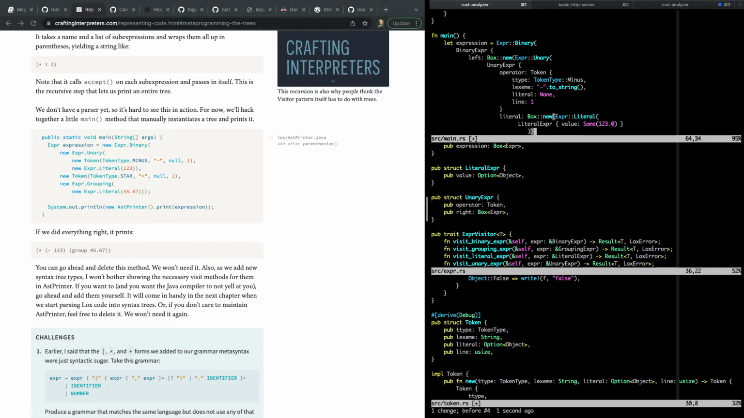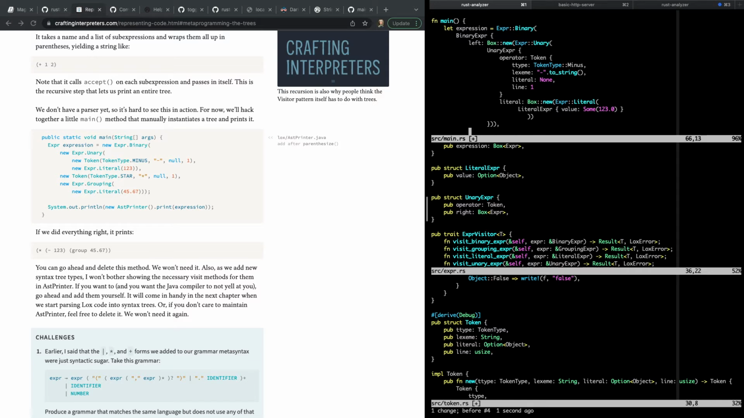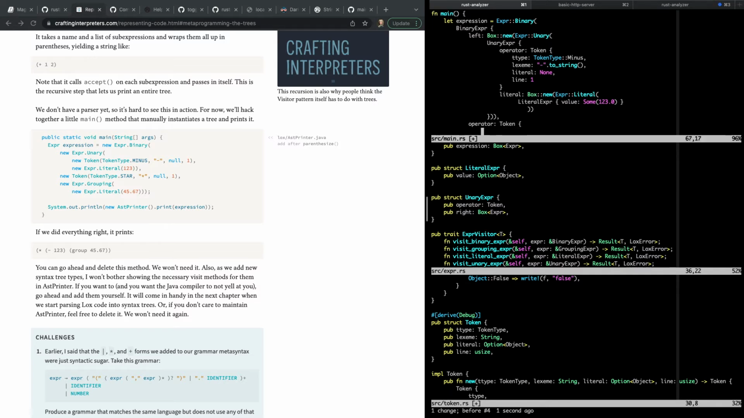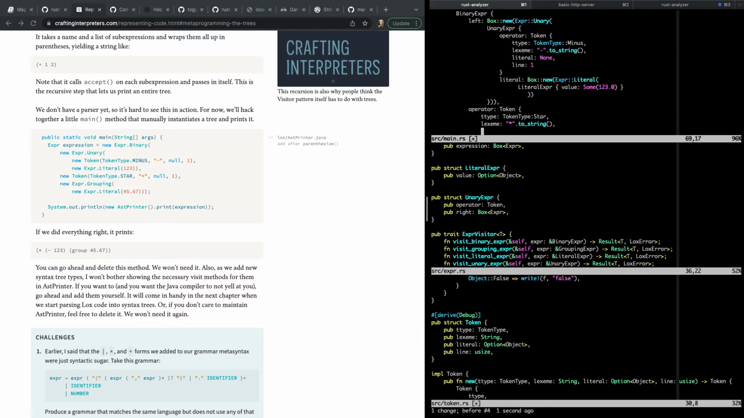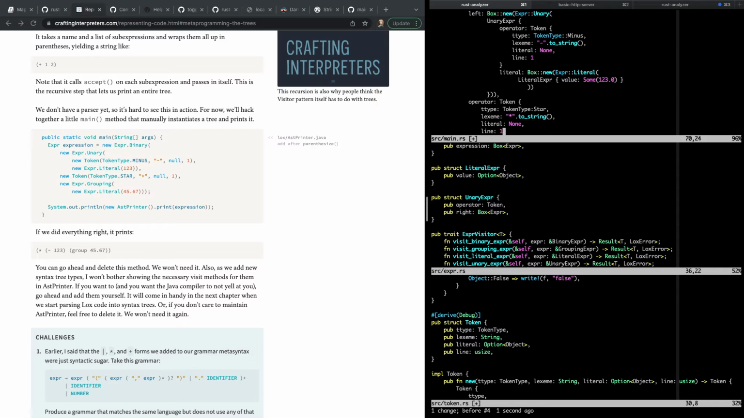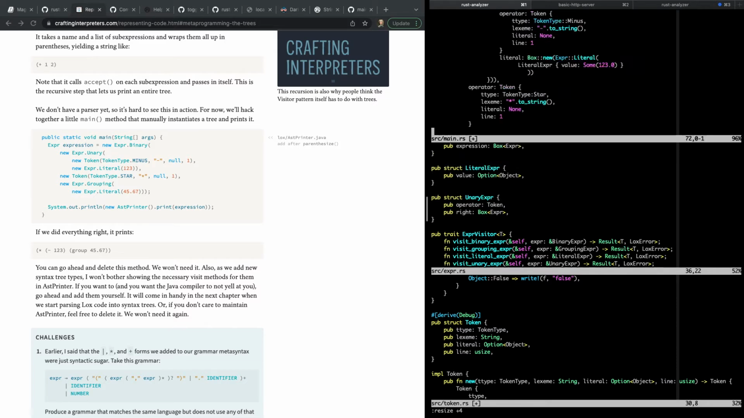And now I'm lost in terms of my bracing here. There's unary Expr, right? And then unary, and then the box. Okay, so that's left. Then the operator is a token. TType, TokenType star. Lexeme is going to be a star to_string. Literal is going to be None, and line is 1. Wow. And now I've lost my train of thought here.